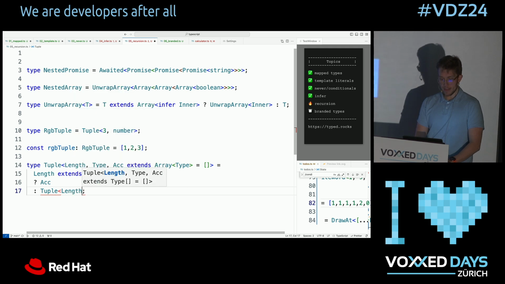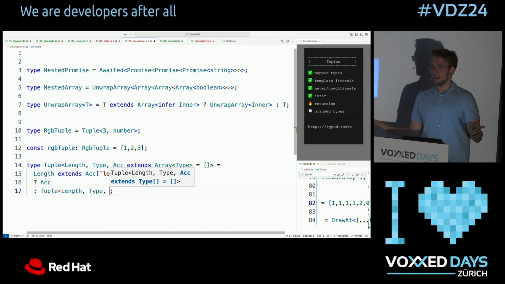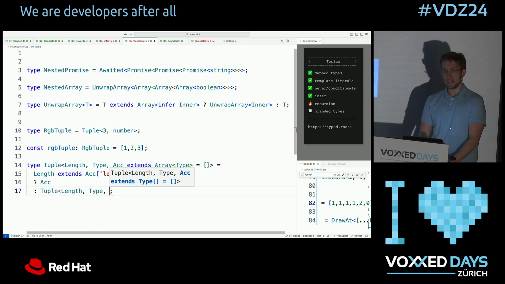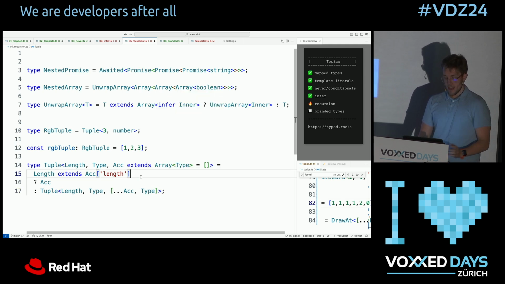We pass in the length we already had, the type we already had, and now we have to add one more element to our existing array. Now, how do we do this? We can't use something like push because it's just like a recursive call. We just create a new array, spread our existing ones into it, and add a new type. And now we can see we get no more errors, so let's check the result here.